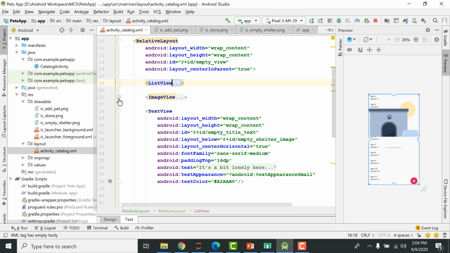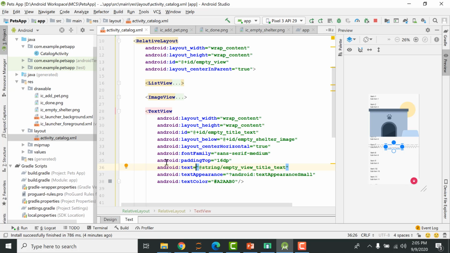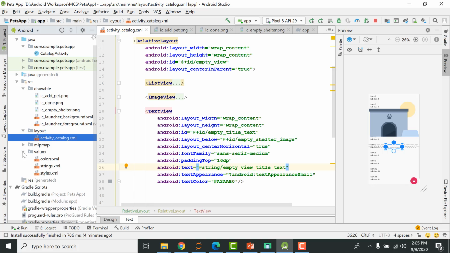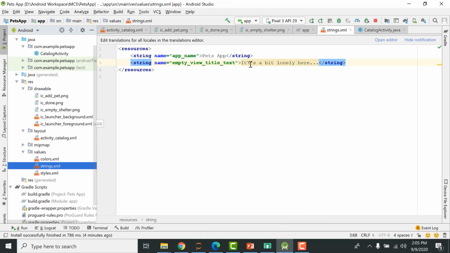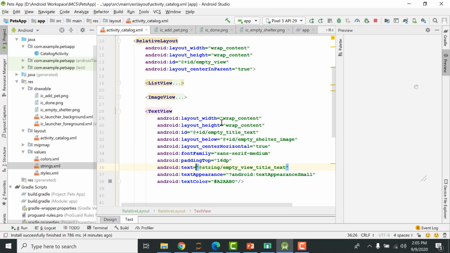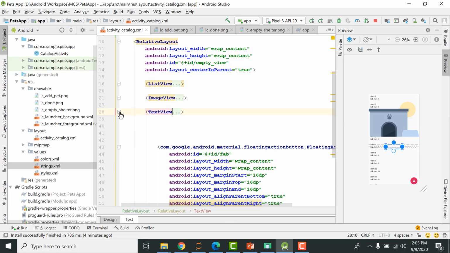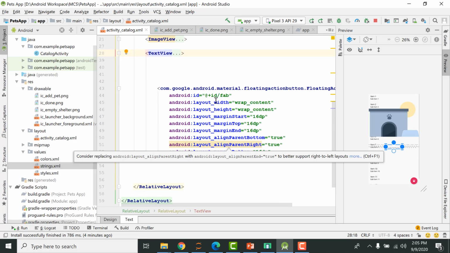So let me collapse it. And then we have a text view. This text view will be displayed whenever there is no pet in the catalog activity, and it will display "It's a bit lonely here." This text is stored in our string file as the string empty_view_title_text. So let me tell you where the string file is. There it is, and there is our text. So let me go back to the catalog activity. Let me collapse this text view, and then for the floating action button, we have this code. The ID is FAB, floating action button.